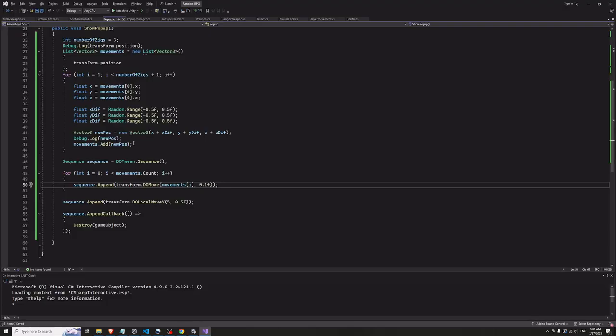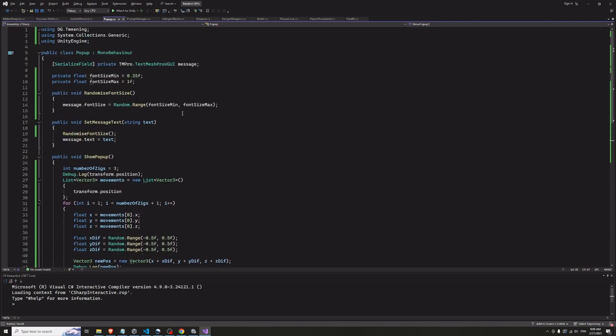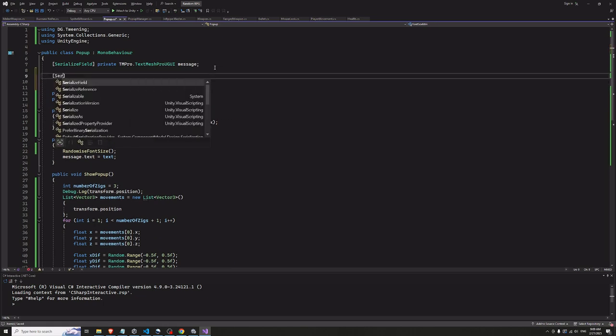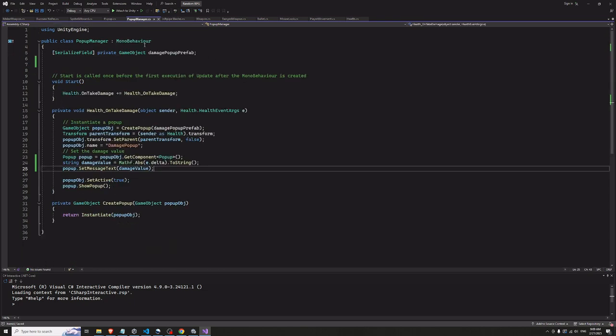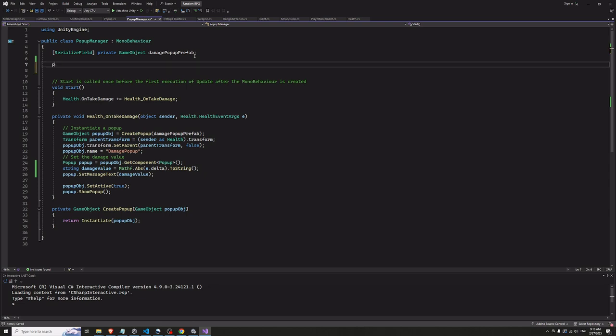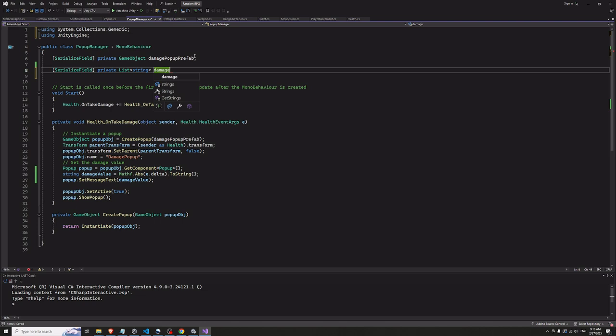So next is sometimes it doesn't have a value. Sometimes it just says a message instead. So let's have serialize. Oh, we don't do this on pop-up. We do this in pop-up manager. We'll come up with a list of strings. Damage messages. I don't know. There's got to be a better.